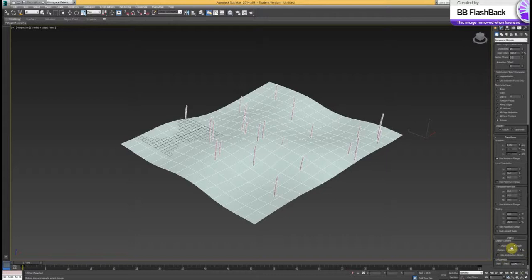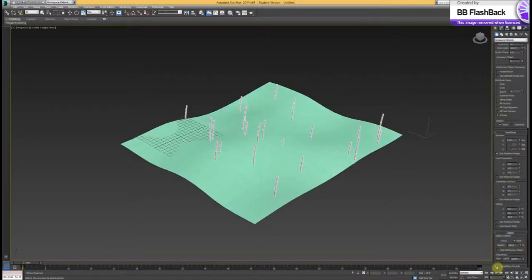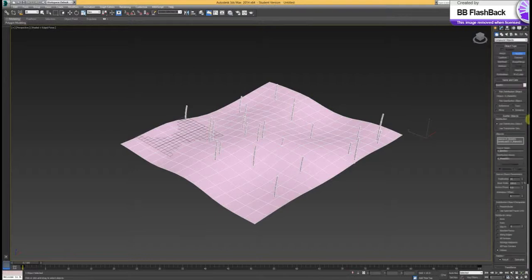Then in the display you can choose to hide the distribution object or show it. But in this case, I don't think it makes much difference. So that is it in a nutshell. In the next tutorial, I'll show you how to set a camera up in this kind of scenario.